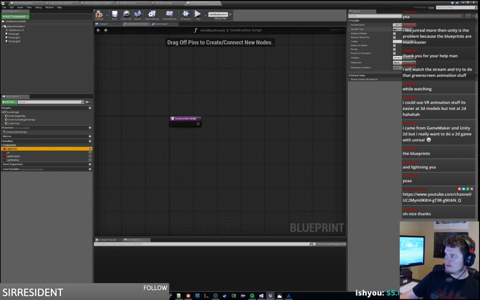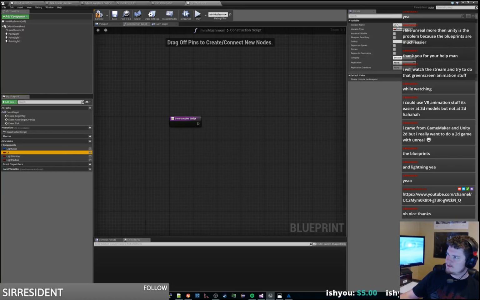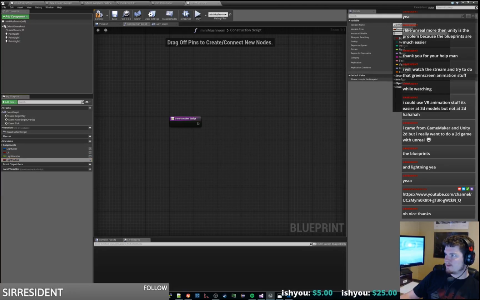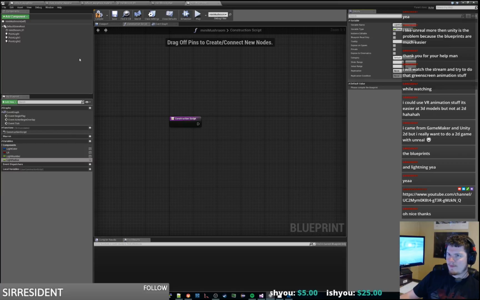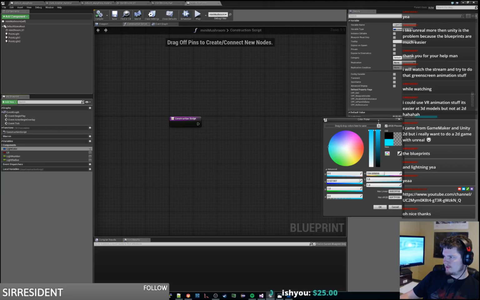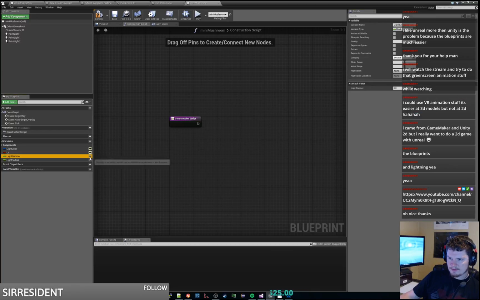Alright, so light color is going to be a linear color. Lit is just going to be a boolean. Light number is going to be a float. Light radius is going to be a float. Alright, so if we compile that, we'll be able to actually default these things. So light color by default will be that. And we'll go ahead and expose all these variables.